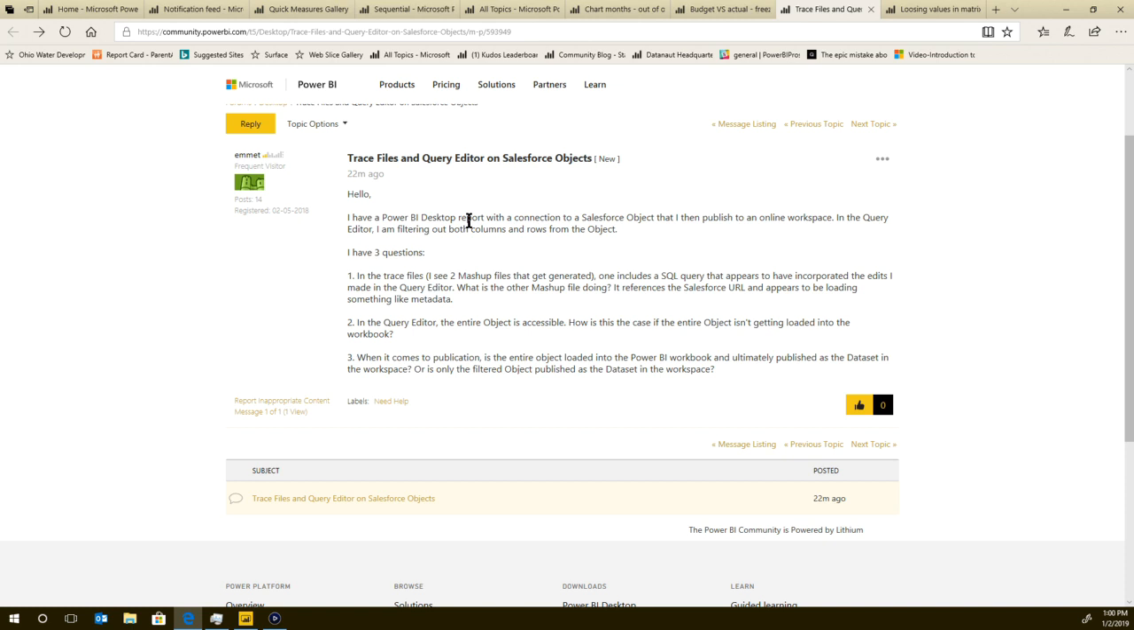Both columns and rows from the object. Okay. In the trace files, one includes a SQL query that appears to have incorporated the edits I made in the query editor. What is the other mashup file doing? It references the Salesforce URL and appears to be loading something like metadata. In the query editor, the entire object is accessible. How is this the case if the entire object isn't getting loaded into the workbook?